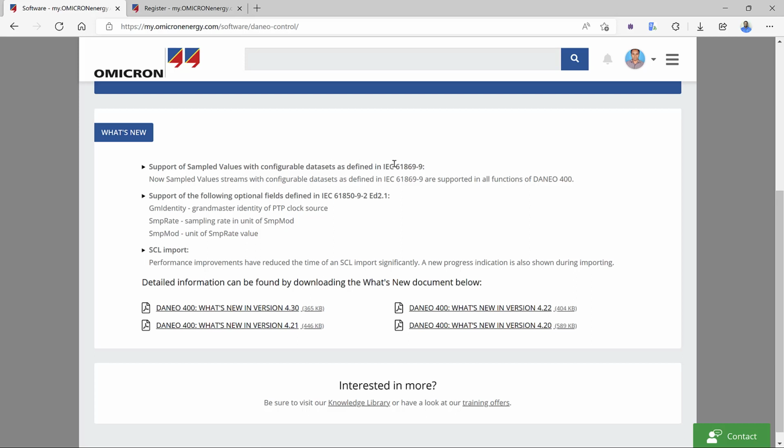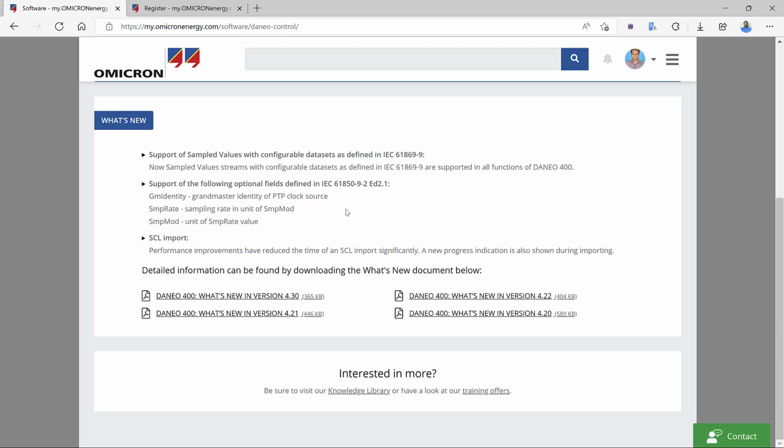Basically, the 61869-9 feature has been added to the newer version of the DANEO 400 firmware, and also to the software application DANEO Control. Some improvements related to PTP and Edition 2.1 of 61850 support have also been added as part of this recent release, and the SEL improvements are also part of the newer version.